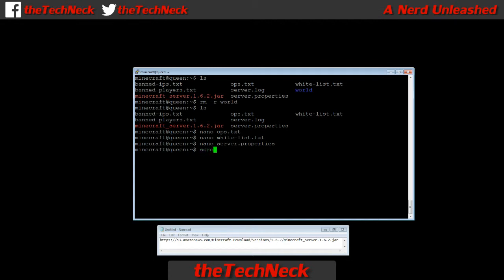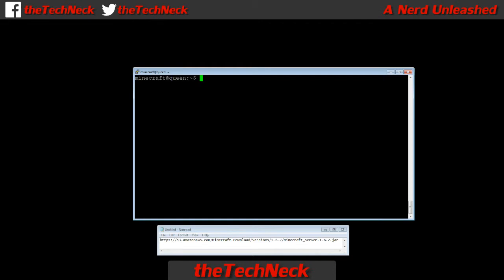So we're going to type screen and the session flag, which is -s, and give it a name. I'm just going to call it Minecraft. And we'll hit enter. Now it doesn't look like it did anything, but trust me, it did. Now once again, we're going to do our command to start the file.